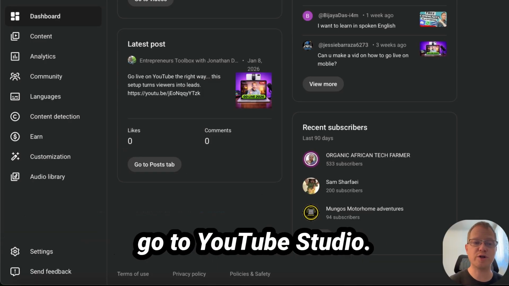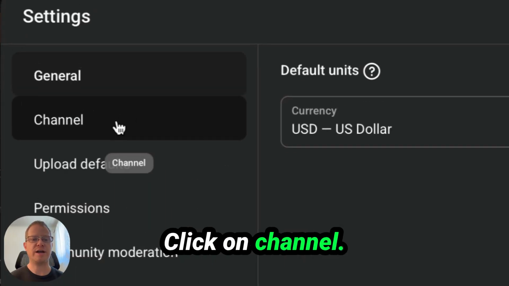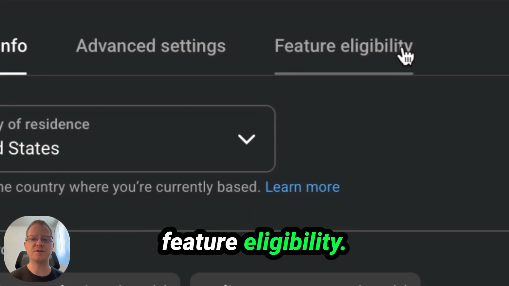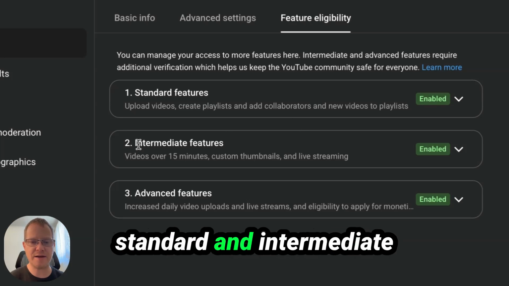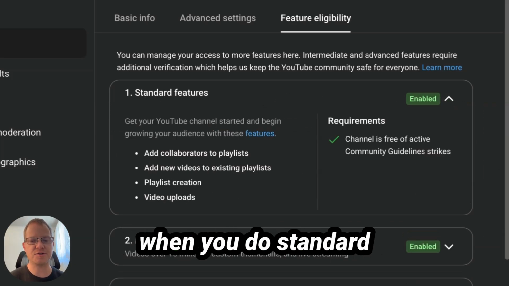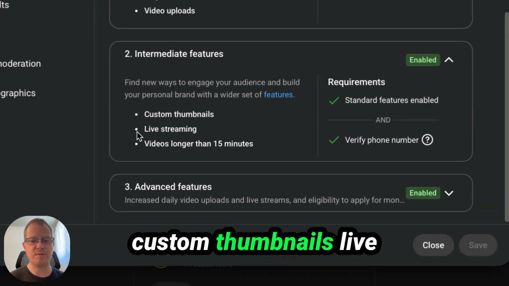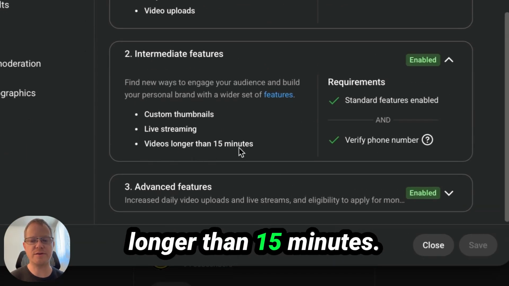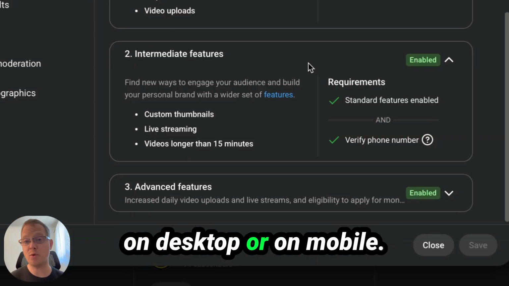So first you are going to go to YouTube Studio, come over to settings, click on channel, and come over to feature eligibility. You are going to need to enable at least the first two, standard and intermediate, in order to be able to go live. You get these features when you do standard, and when you do intermediate, you get custom thumbnails, live streaming, and videos longer than 15 minutes. Once you have this, you will be able to go live either on desktop or on mobile.